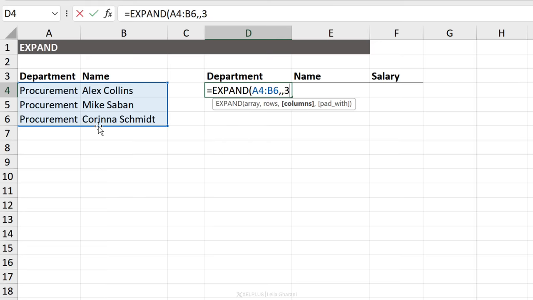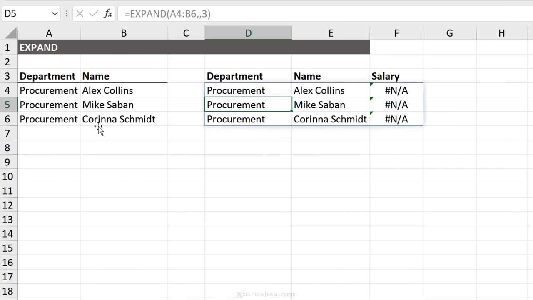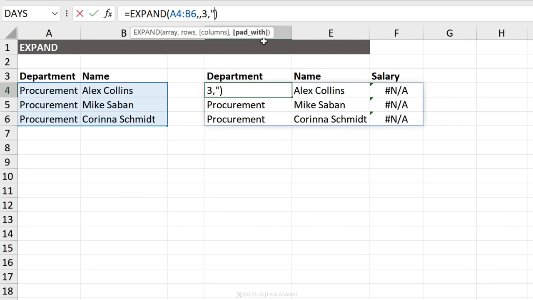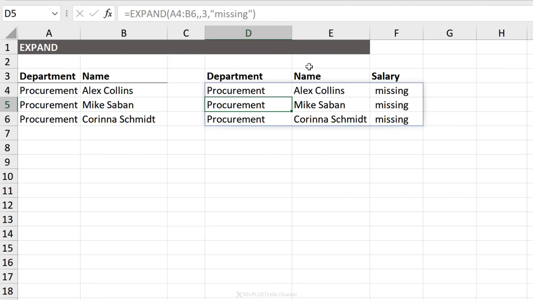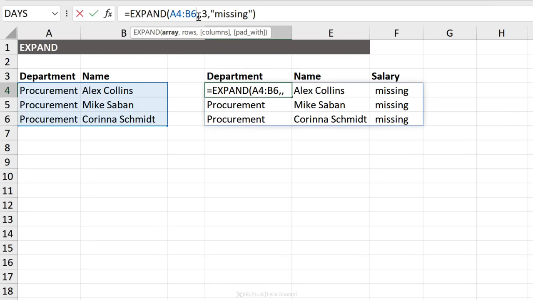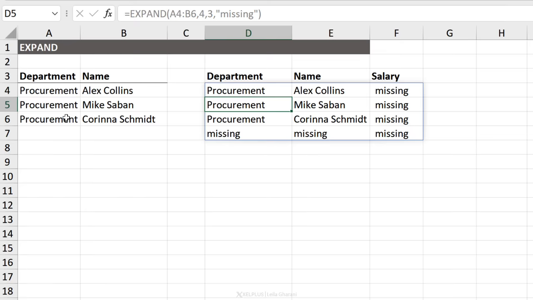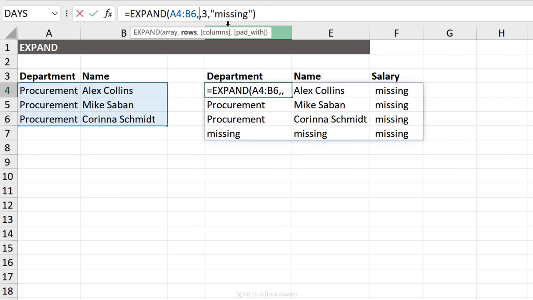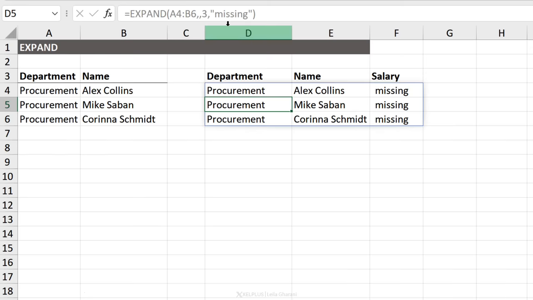Then if I don't put anything for the pad width, close the bracket, press enter, I get an extra column appended, but with errors. I don't want errors. Instead, I want the word missing, so I'm going to add missing in quotation marks for the last argument. When I press enter, I get missing there. If you wanted to add extra rows to this, so I have 3 currently, so let's say I go with 4 and I press enter, I get missing on the bottom here as well. In this case, I don't want that, so I'm just going to remove that and enter.